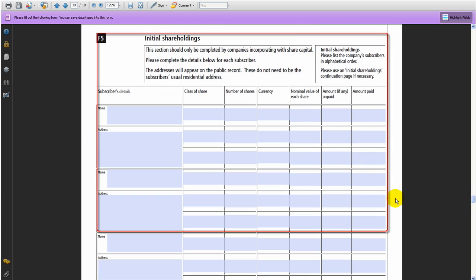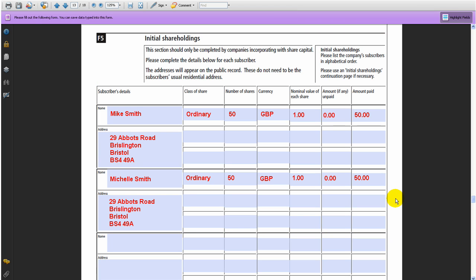F5 Initial Shareholdings. This section requires you to list the initial company shareholders or subscribers. The ownership of a company is determined by the percentage of issued share capital that each shareholder owns. Be careful to ensure that the amount paid is equal to the sum of the number of shares issued multiplied by the nominal value of each share. It's worth noting that your application will be declined at Companies House if you issue more shares in section F5 than those originally specified in section F1.